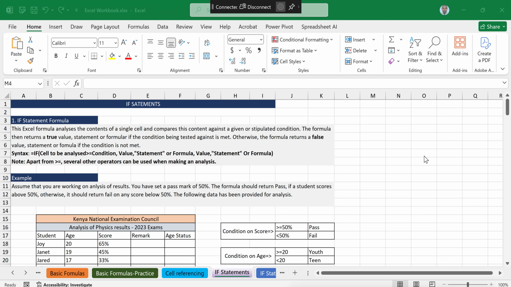For the if statement formula, we want to look at a formula in Excel that analyzes the content of a single cell and compares it against a condition that you've set. If the condition is met, then a true value statement or formula is returned by the function. But if the condition is not met, then you're going to get a single false value statement or formula.